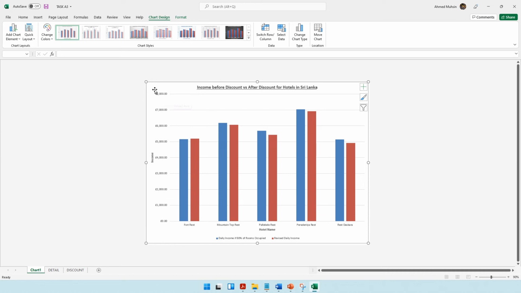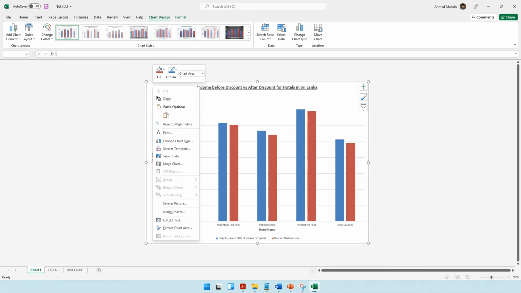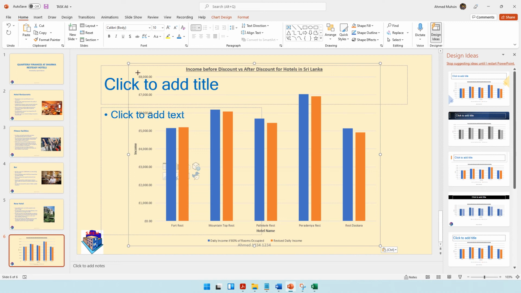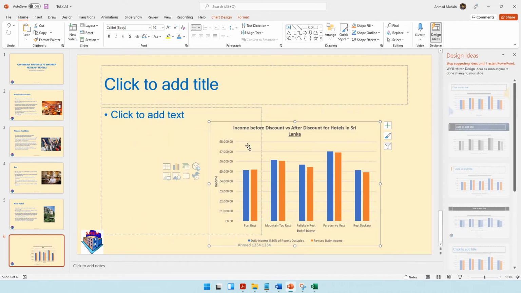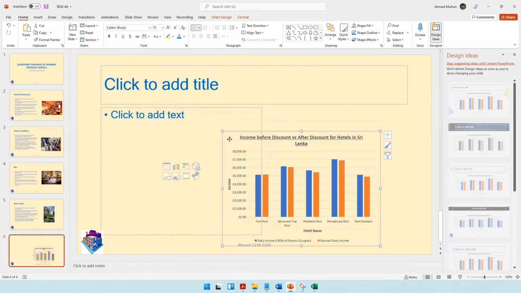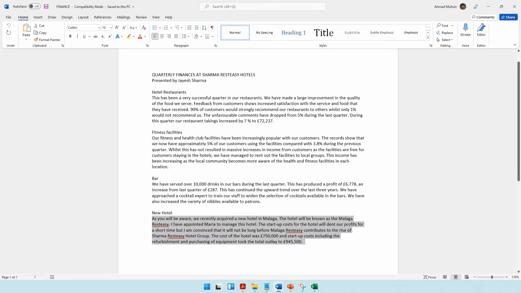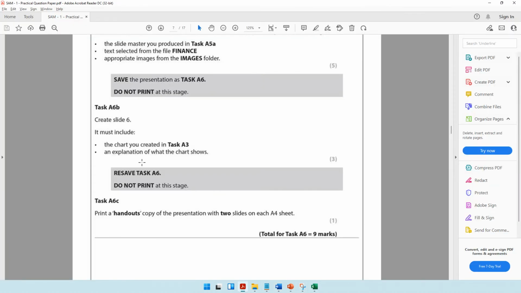When you're copying as well, make sure you right click on a blank space on the chart somewhere over here, copy, and then you can come over here and press Control V. So now the chart has been pasted. Let's make it a bit smaller so that it would fit this gap somewhere over here. Perfect. And then it says you have to also, where's the question paper? The question paper goes on to say an explanation of what the chart shows.